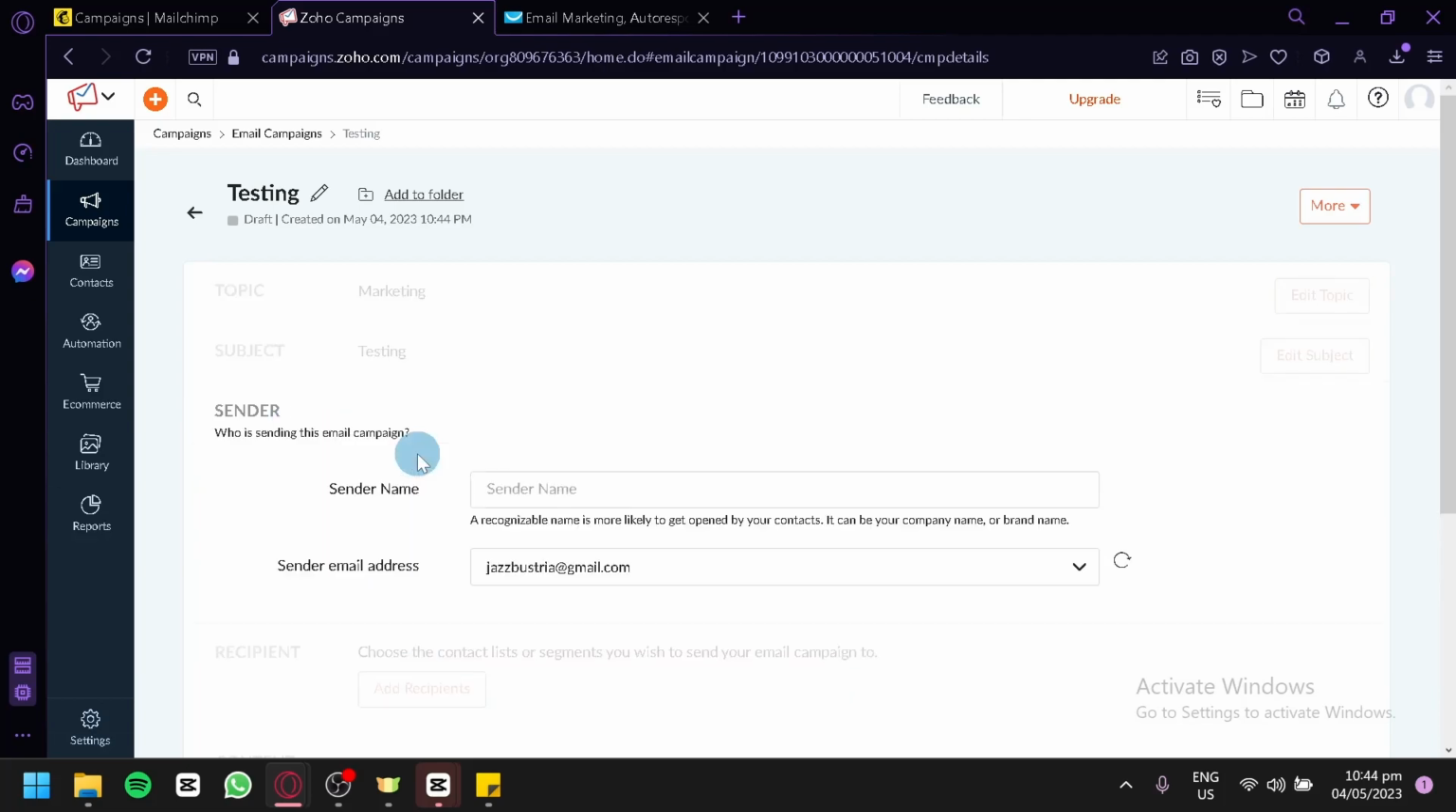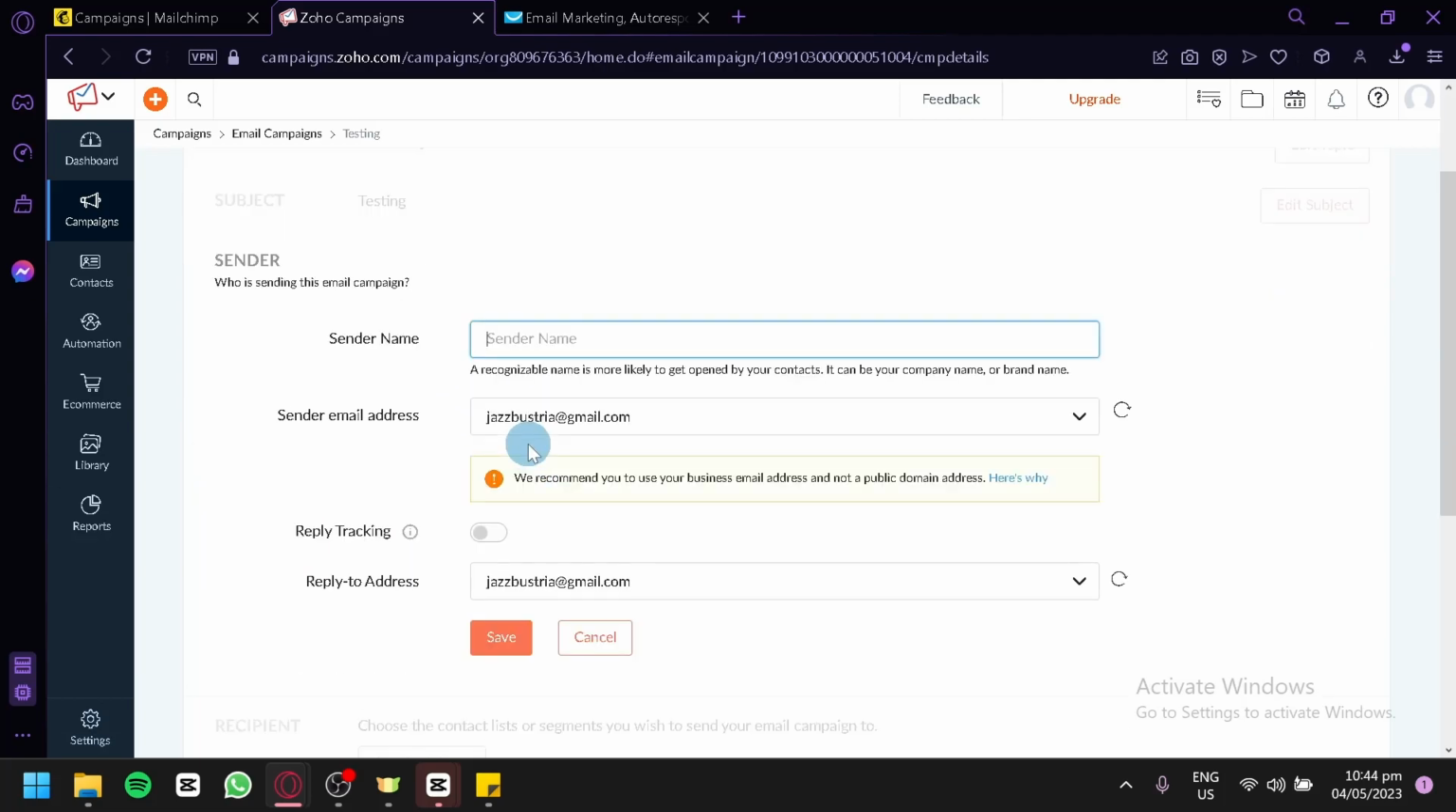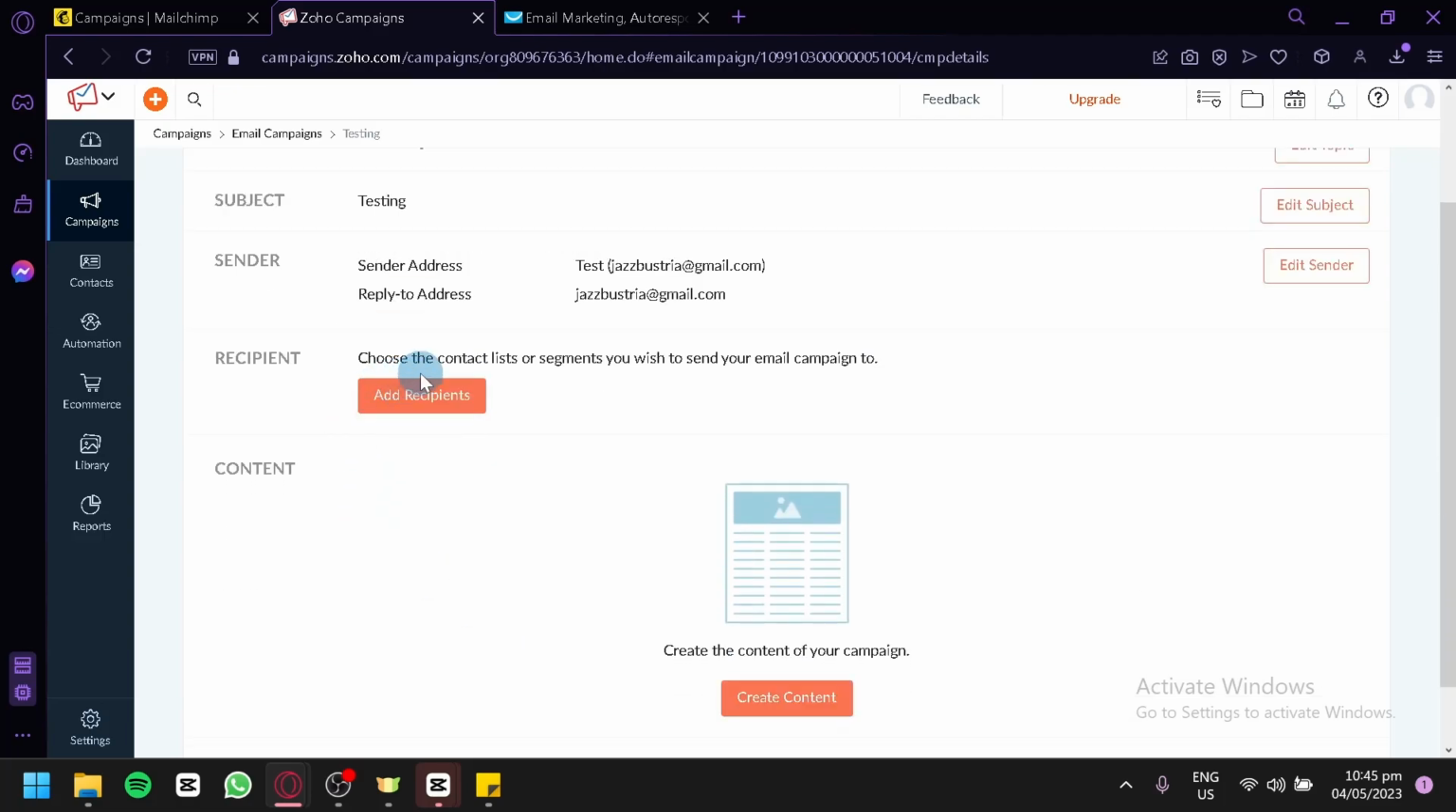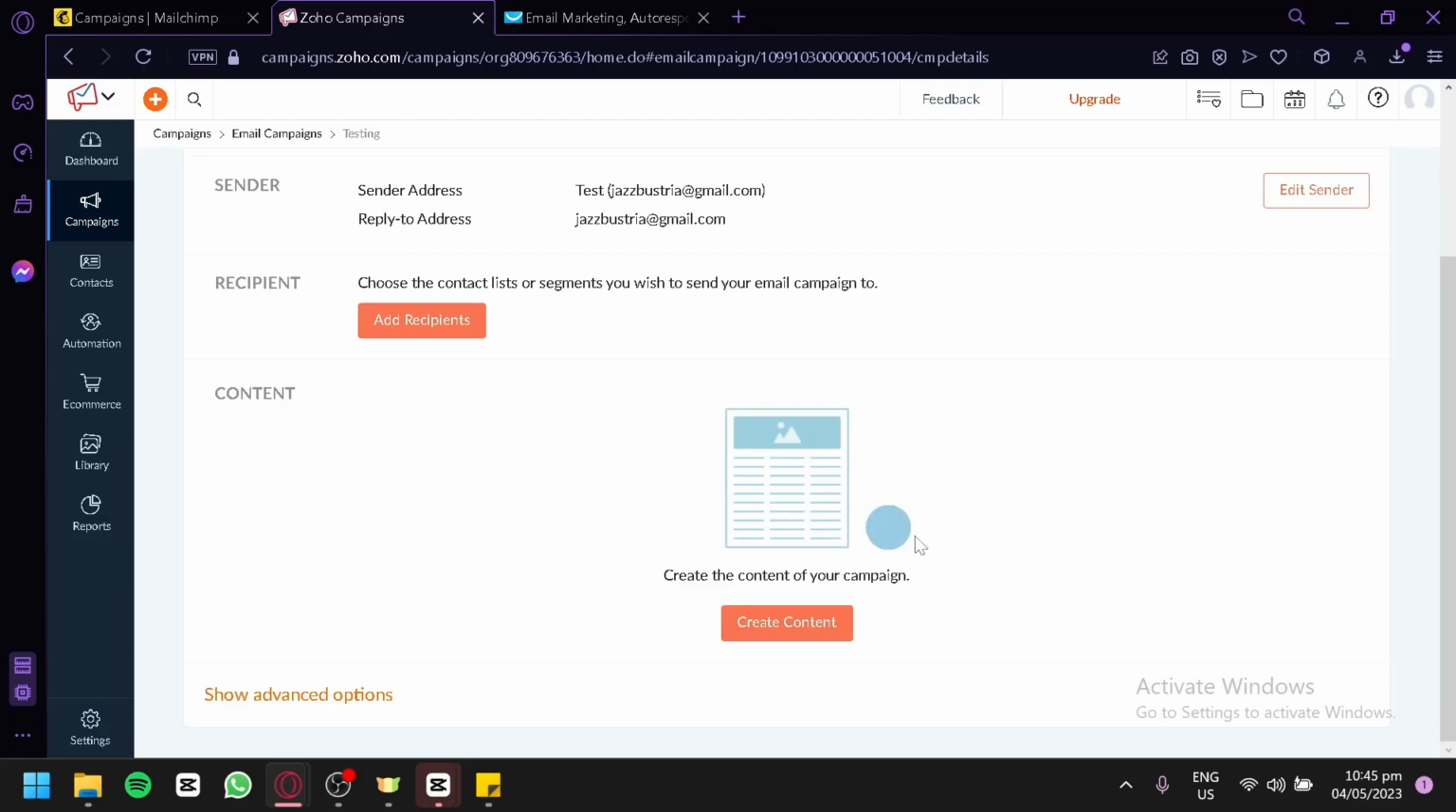We could add a sender. By clicking this, you would be able to add a sender name. Go with test. For now, this is our email. Click on Save. And you could also add a recipient over here, add a content. Click on Create Content over here.